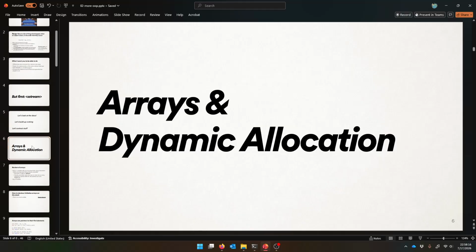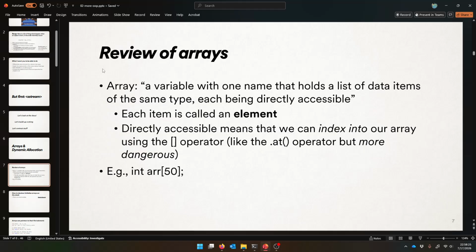And now we can talk about the first data structure we care about. It's one you've already learned about. Let's talk about arrays in detail, okay? So this is what an array is. An array is just a variable we make in C++. It's something with a single name, but it holds a bunch of stuff.